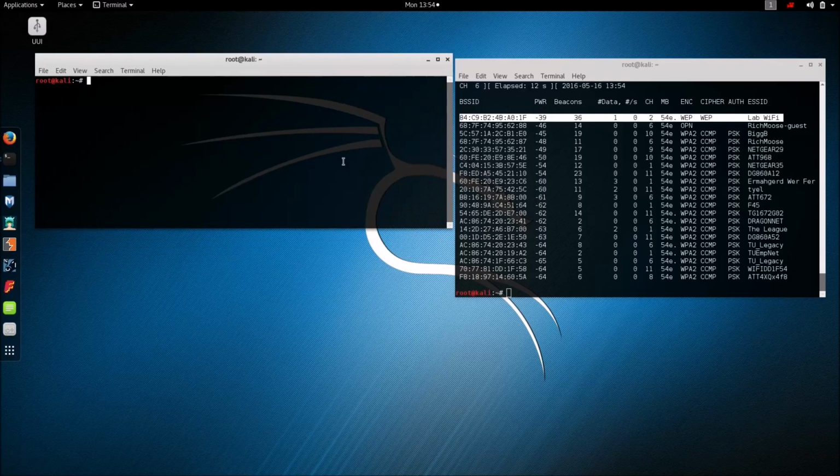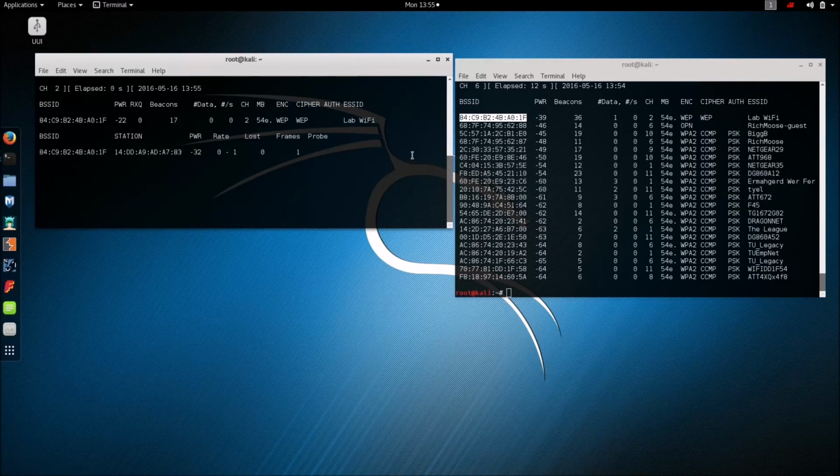The next thing that we will be doing is starting our capture file with airodump-ng -c 2, which is the channel number under the CH column, --bssid, and we're going to copy the BSSID. And then I'm going to write the file to the root folder and call it client test. And then we'll end it with wlan1mon. As you can see, there is one station that is connected to the network.